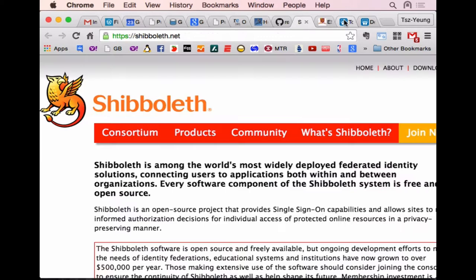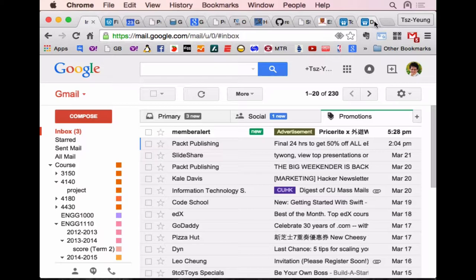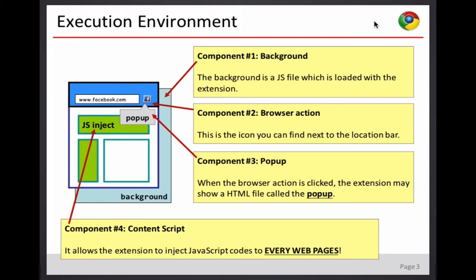Oh, it seems that there are very few pages using Flash now. So when I kill it, nothing changed. So there's basically a bunch of things hiding in the background and running using the background page.